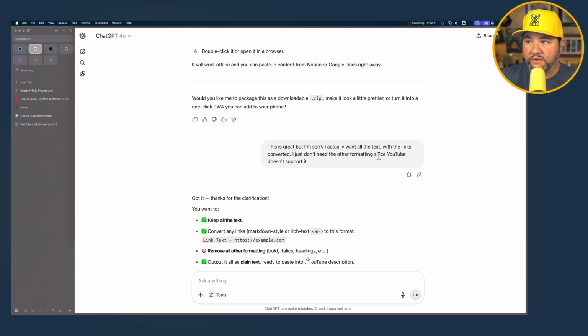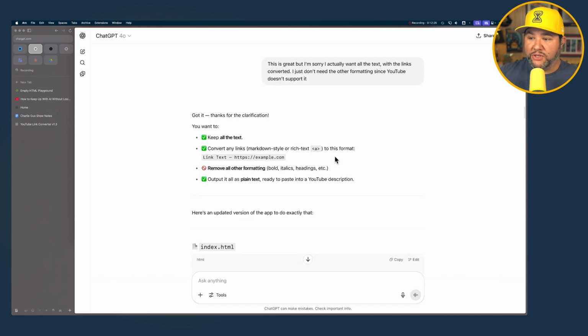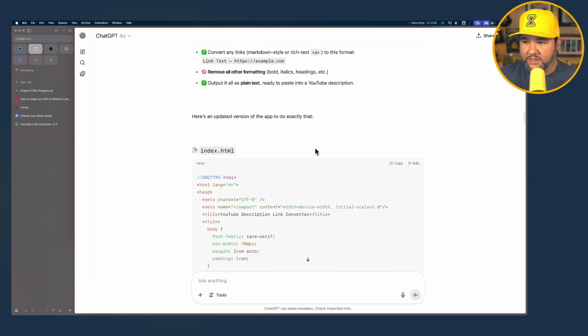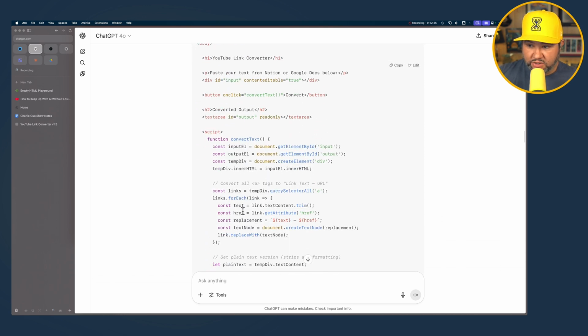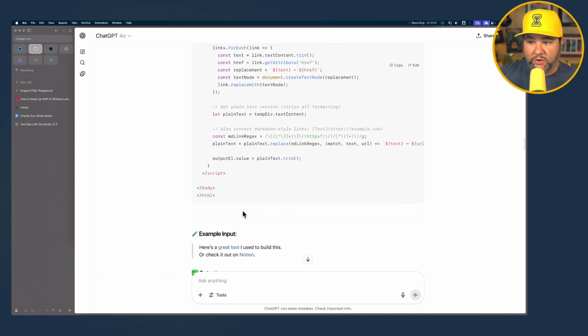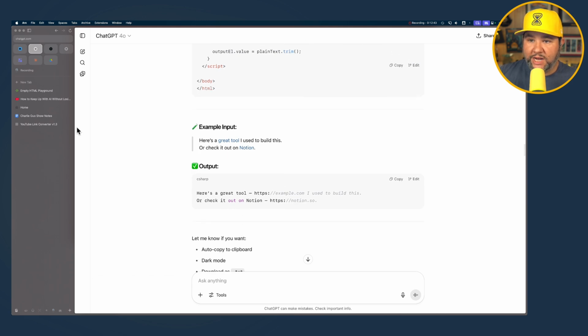I just don't need the other formatting since YouTube doesn't support it. Again, this is imprecise and you'll see why in a second, but this was okay. I want the description, right? So I'm going to copy this code. Again, the JavaScript function gets a little bit more complicated and then it's telling me what it's outputting.